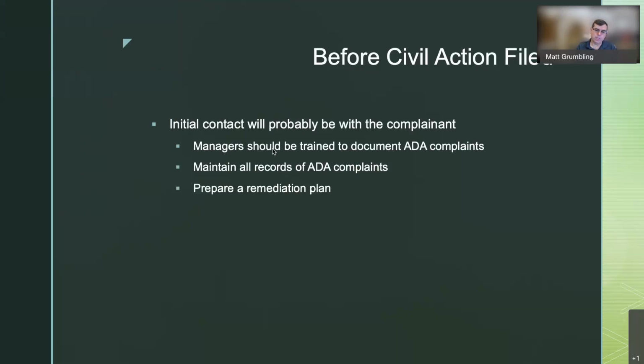Like I said, have a remediation plan. If you get a complaint, the first thing you should be thinking is, how do I fix this? You should never be thinking, oh, he'll go away, oh, she's just venting. Don't count on it. And if you get a lot of these complaints and you have a history of not taking them seriously, that can work against you.